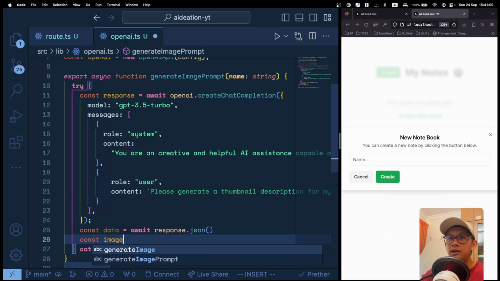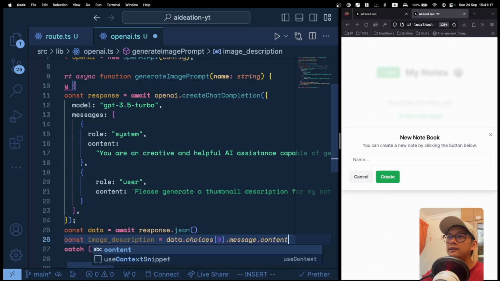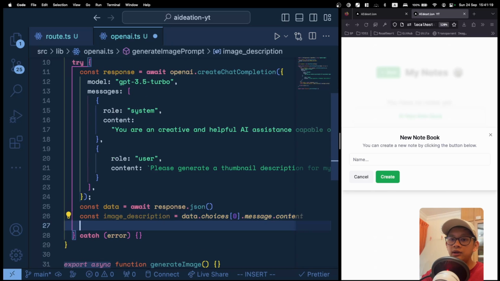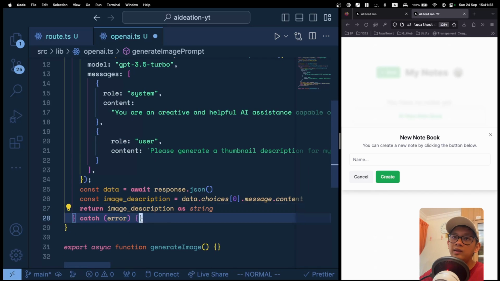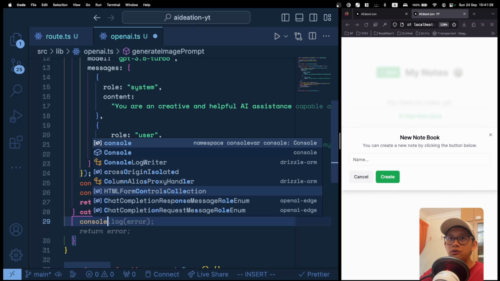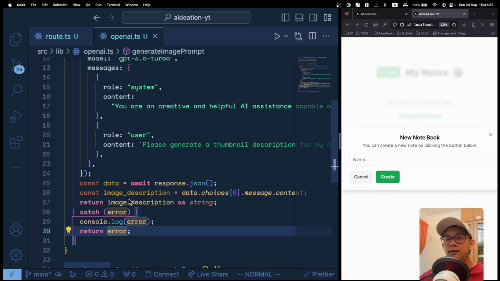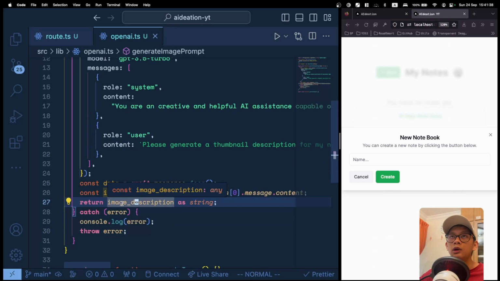Then we'll do const image_description equals data.choices[0].message.content. Lastly, we return the image description as a string, to tell TypeScript that this function returns a string. And if there are any errors, let's do console.log(error) and return the error. Let's save that. Actually, instead of return, let's just throw the error. That's cool, so that's good.